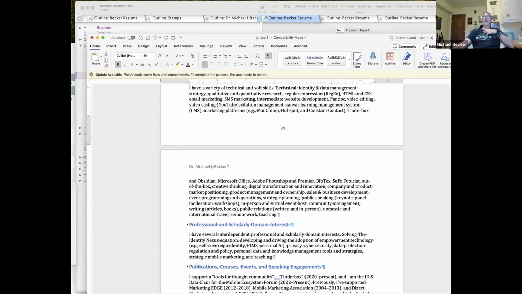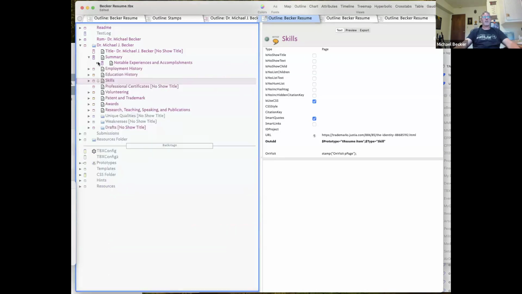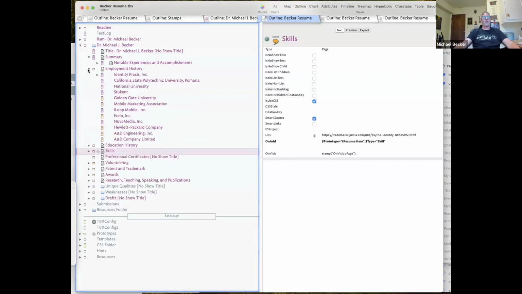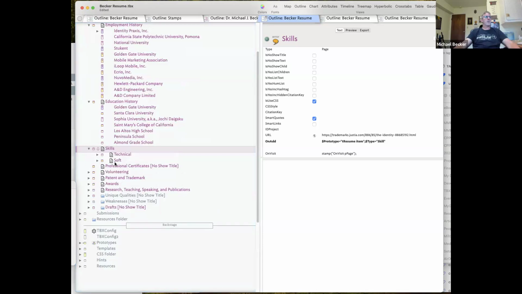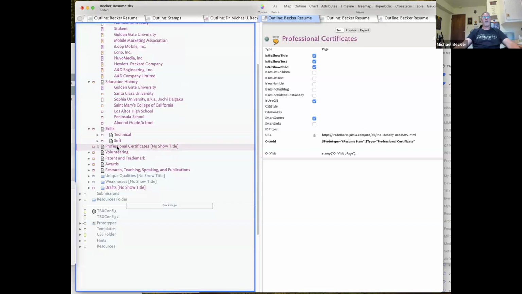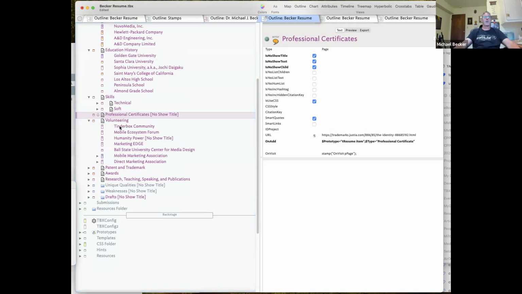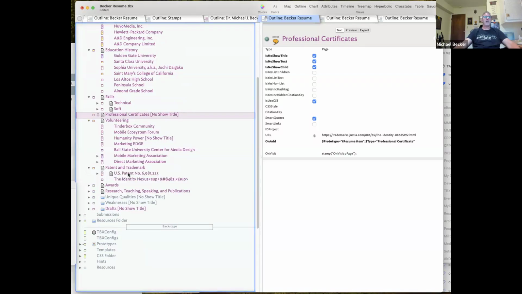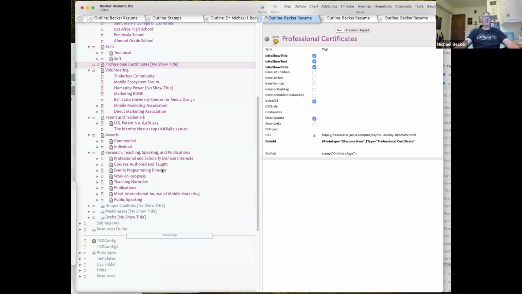So one of the values I get out of Tinderbox is this accordion view, the ability to expand and collapse the elements that I'm working on. I find it incredibly valuable. So if I go ahead and expand these things, you can see here I've got my summary, my notable experiences and accomplishments, all of the different roles I've done, all of the different education I've had, different skills, professional certificates, and I'll explain what I mean. No show title right now. I don't actually have any. There's many that I want. Volunteering activities I've done, my patents and trademarks, awards, and then my research, teaching, and professional activities.